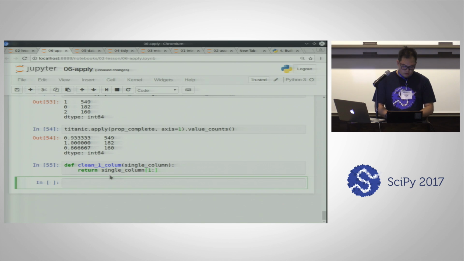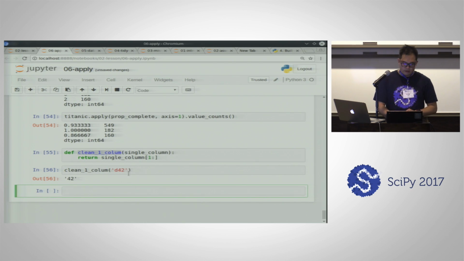ended up saying D42 would give us 42, right? So I can then use the column and just run apply on an individual column, right? You don't always have to run an apply on the entire data frame.